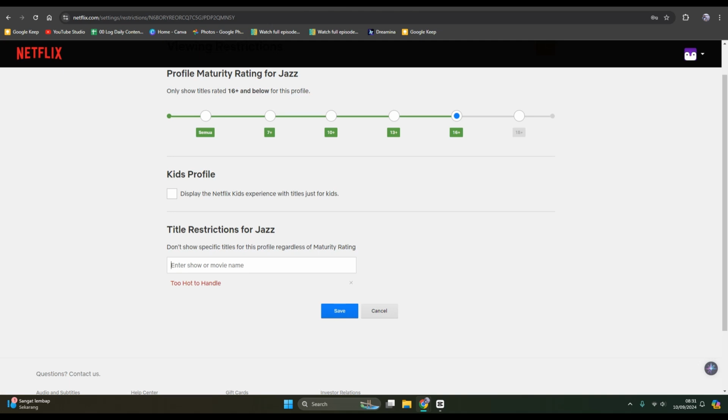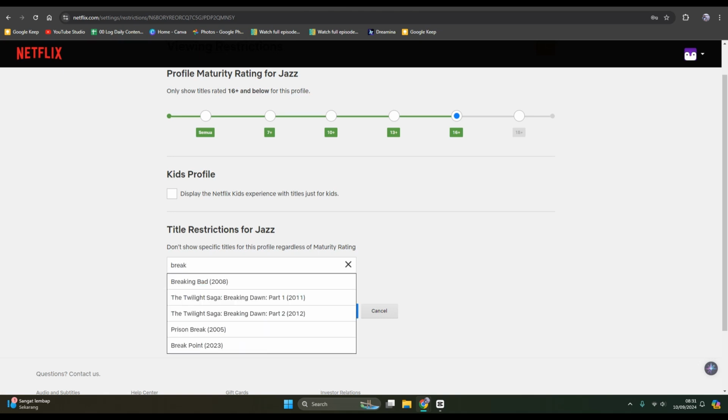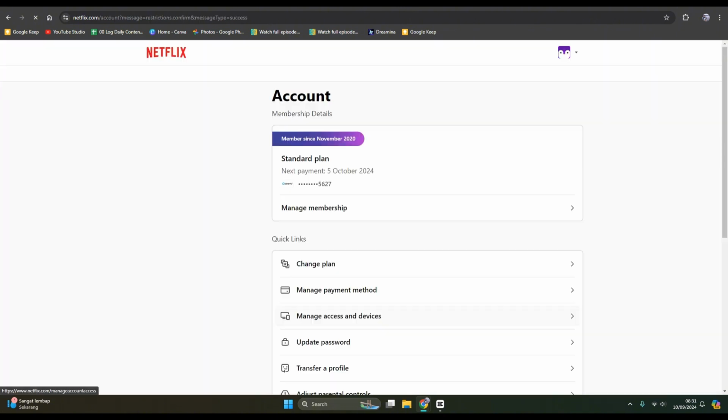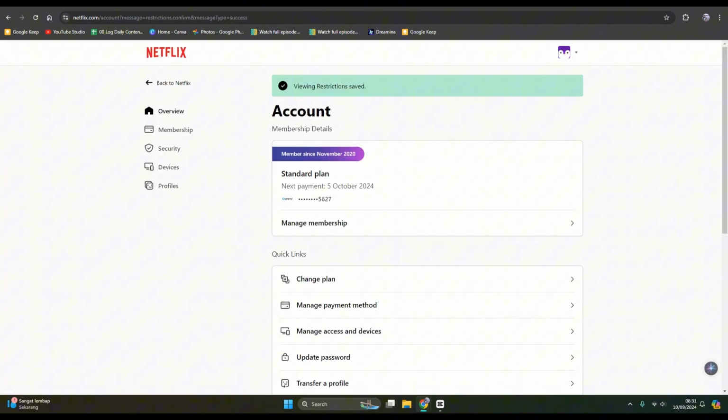Here you can also enter another show or movie. For example, here I'm going to use this one, and after that, you can just click on save. So after that, you are done.